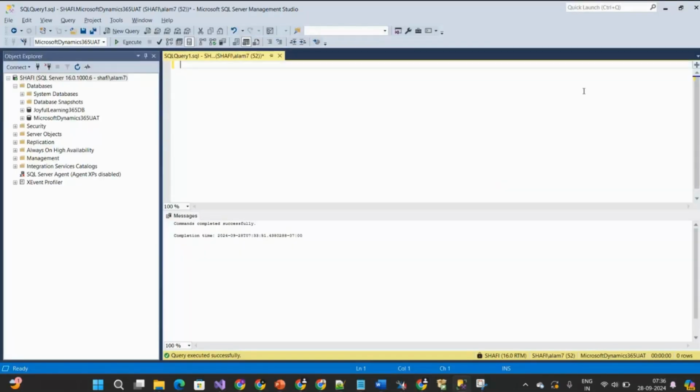For example, right now you are in Microsoft Dynamics 365 UAT, and you want to shift to Joyful Learning 365, but you don't want to select it manually. You want to do this activity through command scripting, a SQL query. In that case, what will you write? USE. Here you need to give the exact DB name. If I type J, it will automatically suggest it to me.